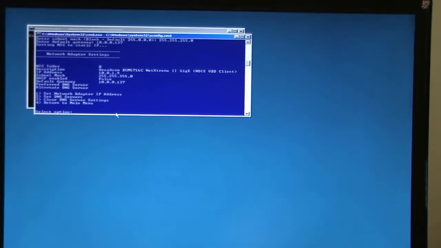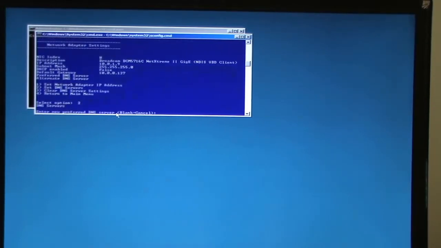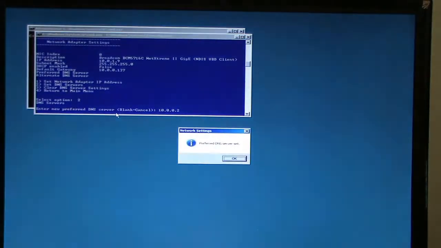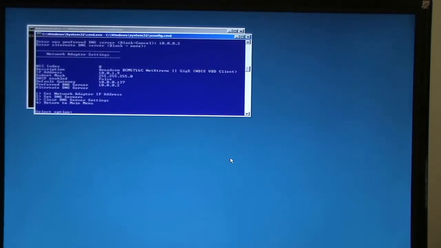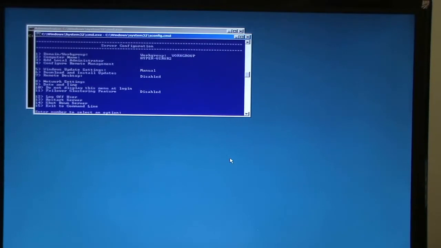I'm now going to set my DNS servers as well. And I'll put in my DNS server. Now I'm going to join this machine to my domain, so I'm putting in the DNS server on my domain, and that's now set. Do I want an alternate DNS server? In this particular instance, no, I don't. So that's now done. So I'll return to my main menu, and now I can continue on and make some more of my changes.